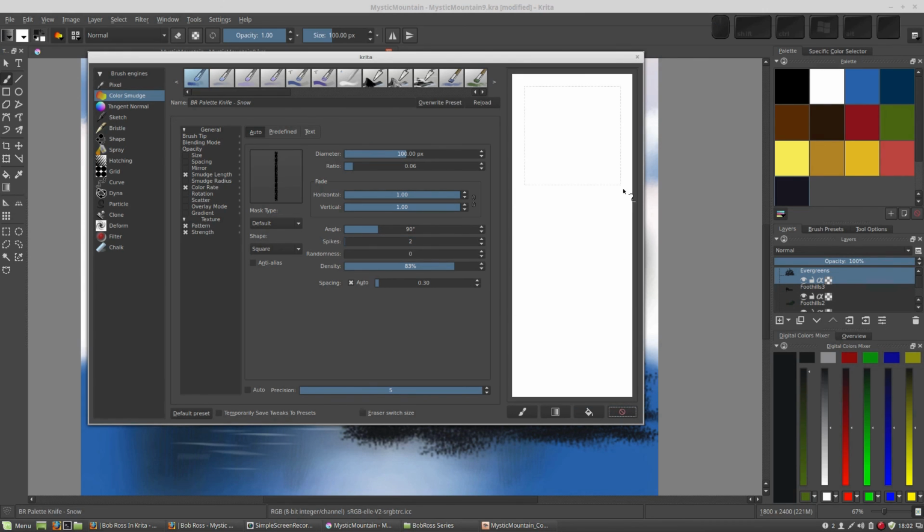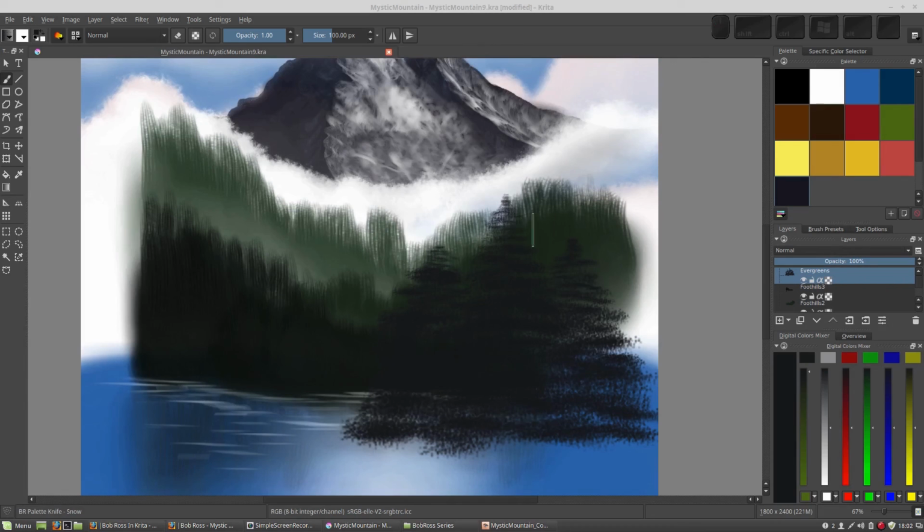Close that. Whoops! That's alright, this is just temporary, we're not saving it. As soon as we switch away to a different brush, it'll go back to its default, and we're just going to create a little hint of a trunk there, as Bob says. Really lightly, not too much pressure. It's going to smudge too, because this palette knife is a smudge brush. That's okay. Just right down in there, a little hint of a trunk.